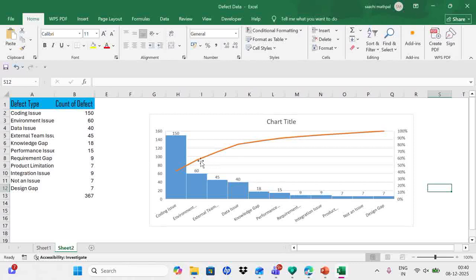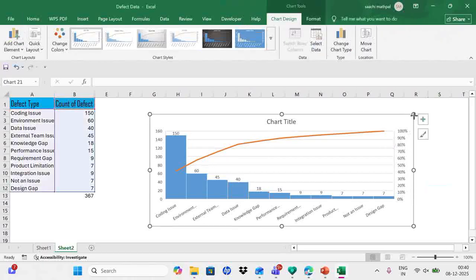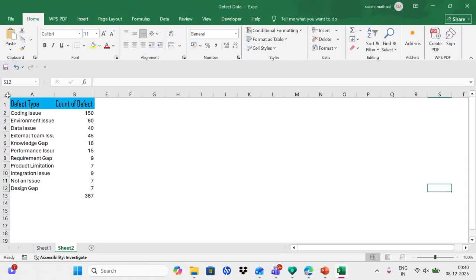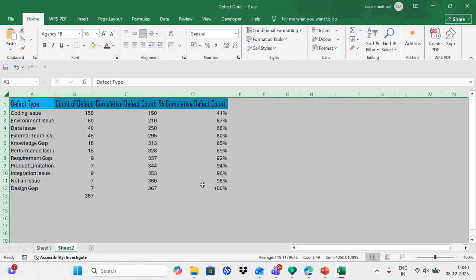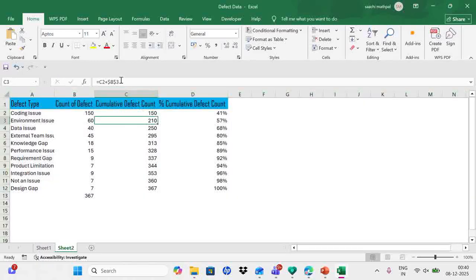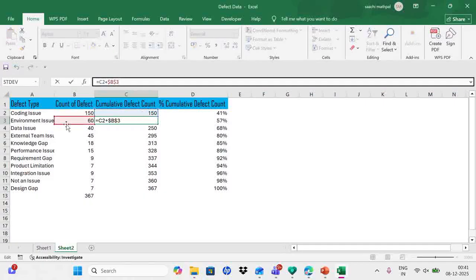The only limitation here is that you see the bar chart has a label and the number, but the line does not have it. If you need that, you have to create it differently. So let me remove this one. I have two more columns here. Let me unhide them. One is the cumulative defect count, which is the previous count plus the new category count.